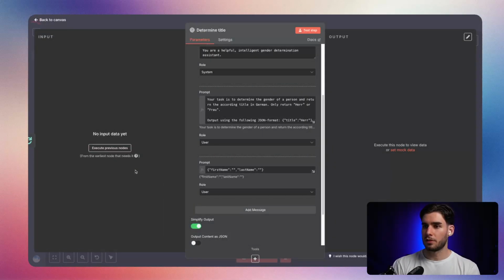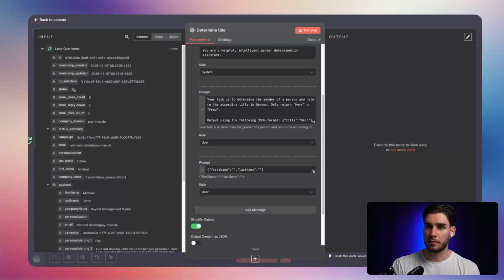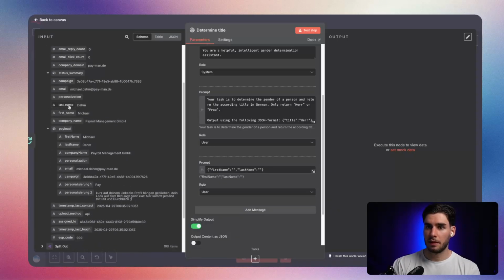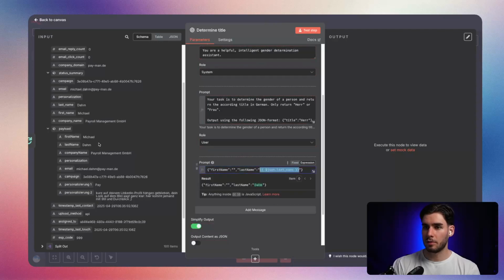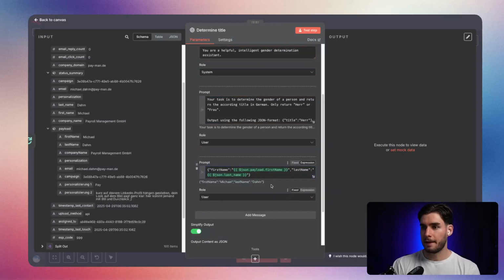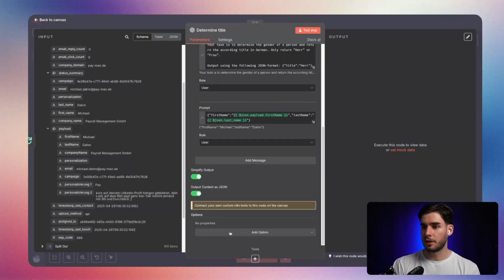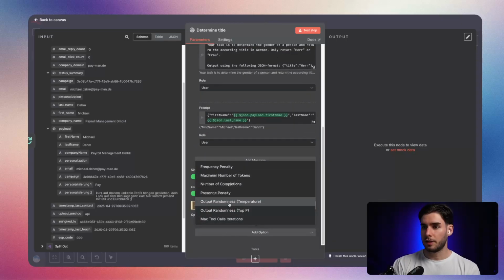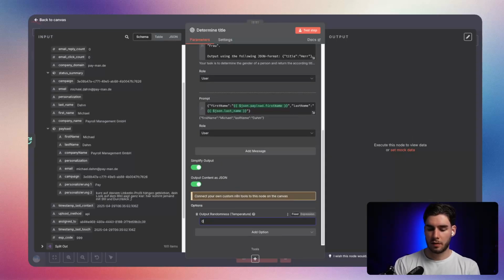Let's run this before, so we can actually grab the first and last name from that specific lead. So the last name will be this one. The first name goes in here. We already have everything set up. We can do a bit on the temperature here. Make this 0.6. I have my keyboard in German, so it will be a comma.